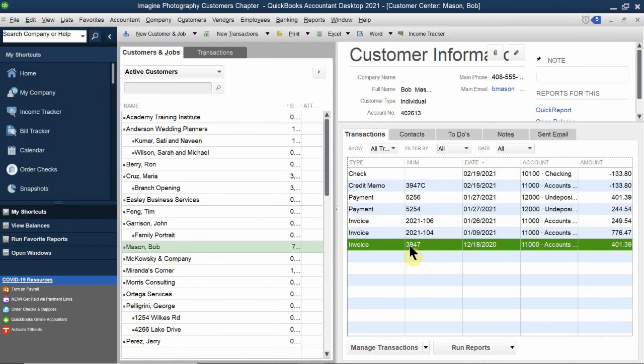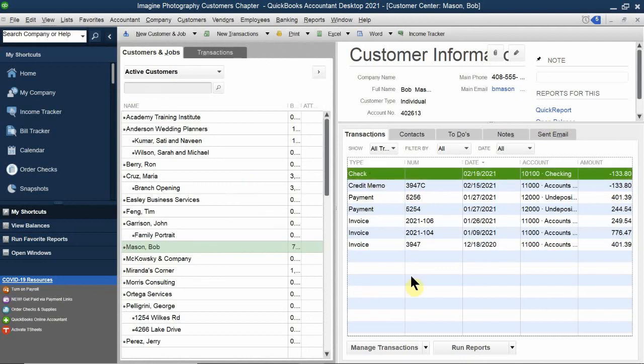It still says it's paid. It still says it's $401. However, let's take a look here. We have the 3947C, which is our credit memo, which tells us it's a negative 133, and boom, we wrote a check out. Okay, so this gives you pretty much a great synopsis of your transaction list right here. So, any questions in regards to issuing a refund for a check?